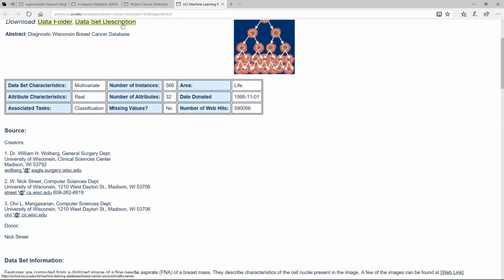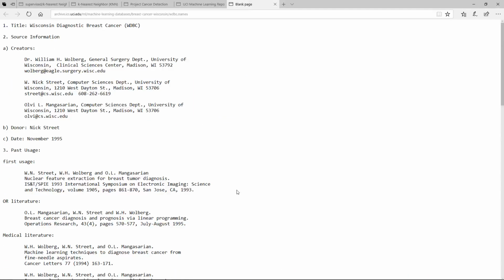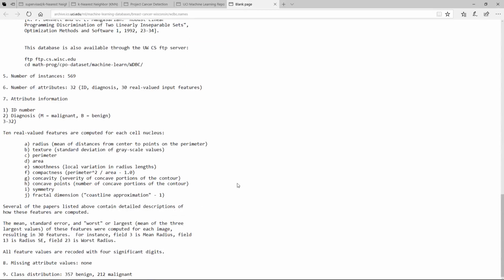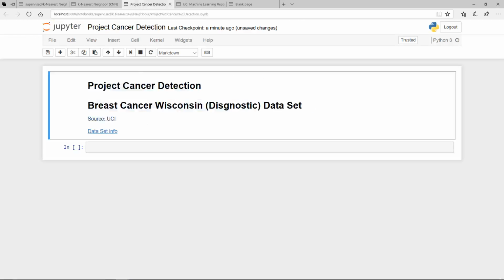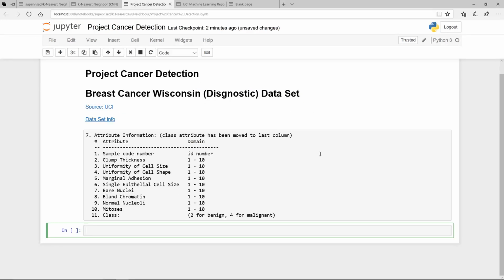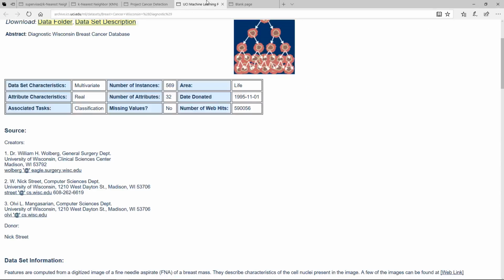The actual description of the data itself is provided here. It's quite long. There's a fair bit of information here. So what I've done is extract all of this relevant information over, and let me just change this to raw so that you can look at it carefully. Okay, so do go ahead and download the data and save it to your desktop.